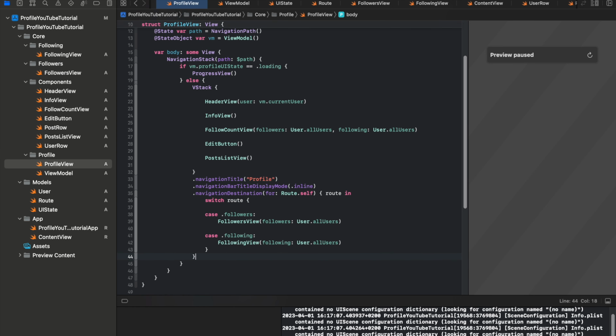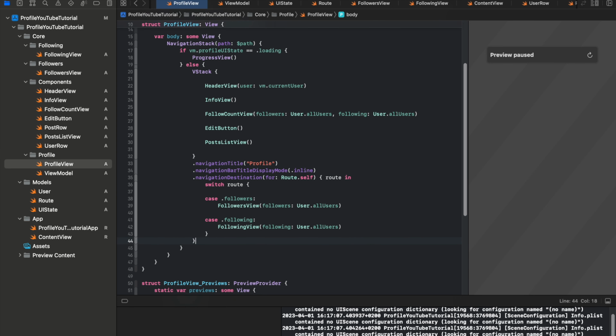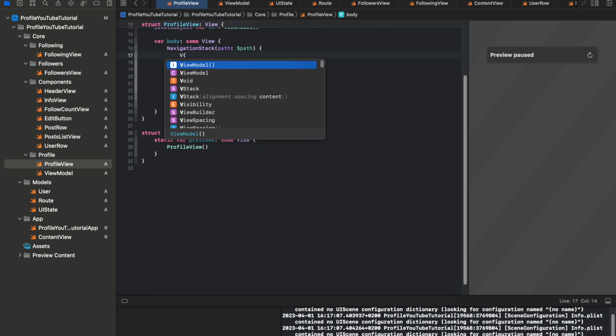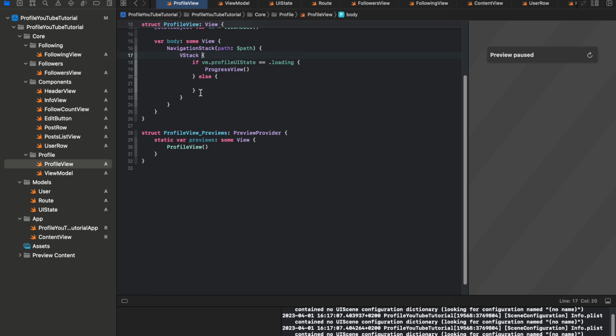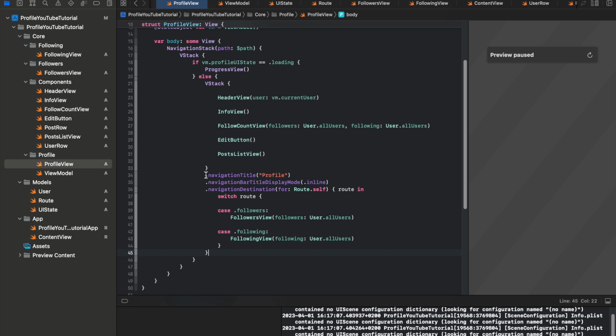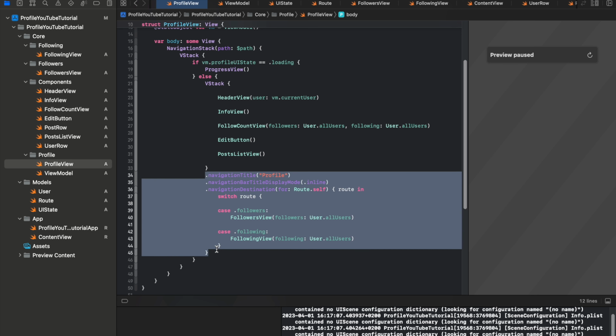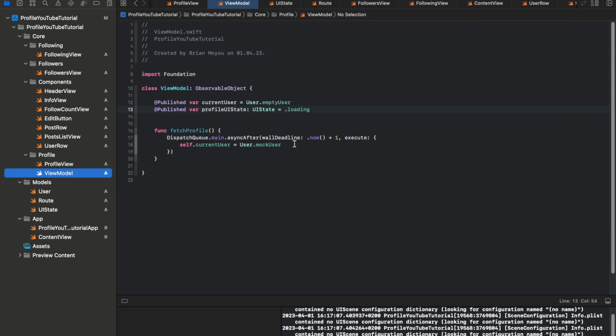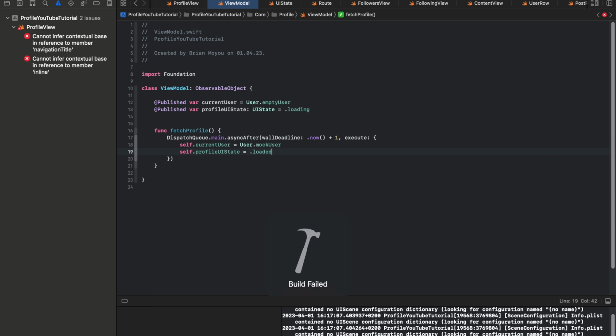And just so it's, what I'm going to do is wrap this whole thing right here in the VStack. And I'm going to put all these modifiers on the bigger VStack. And in my view model, once I'm done fetching the profile, what I'm going to do is basically set my profile UI state to loaded. And let's just run the app, and I hope it will just make a lot more sense.